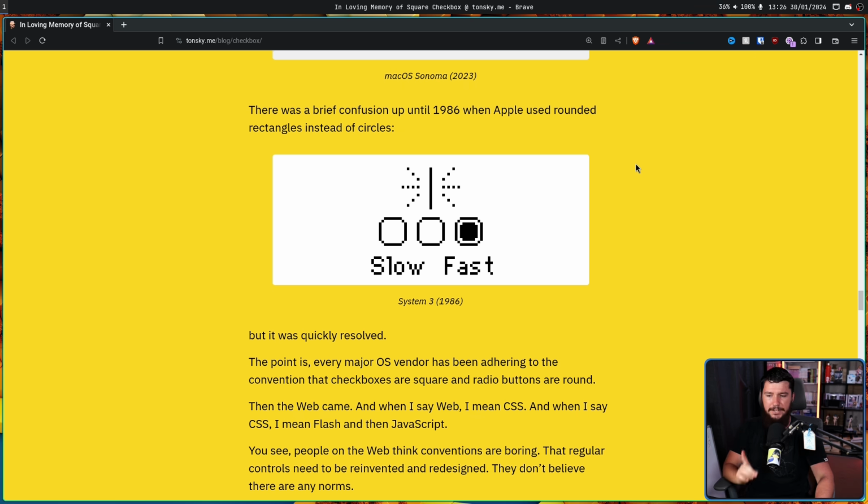Now, you can only have one station activated at a time, so when you press that button, that is your single selection. This was digitized in a lot more straightforward of a fashion, but on radios, oftentimes they wouldn't be circles, so even that part wasn't done exactly the same. Now, the point of all this is every major OS vendor has been adhering to the convention that checkboxes are square and radio buttons are round.